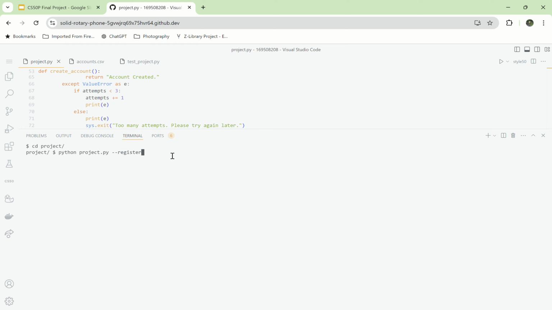So now in the VS Code terminal, once we enter register in the command prompt, we can create an account. Let's see what happens if we were to use an invalid email. As you can see, the program will output invalid email. Let's now try a valid email.